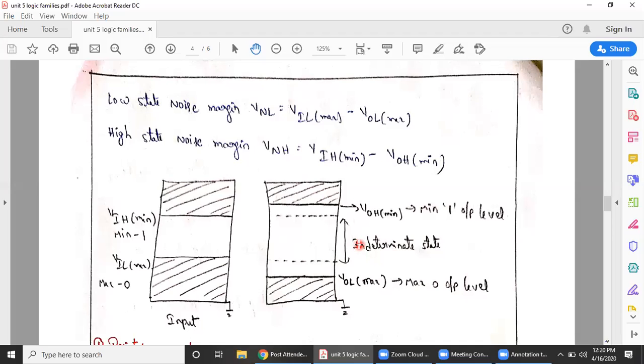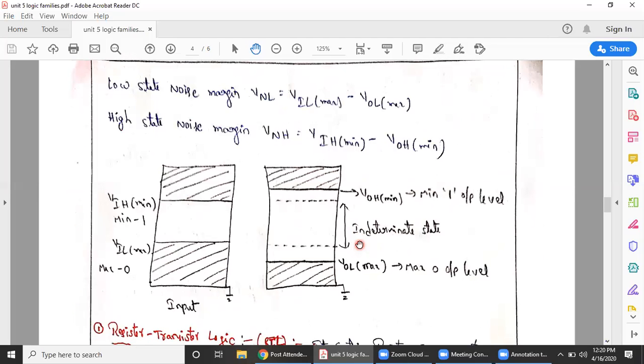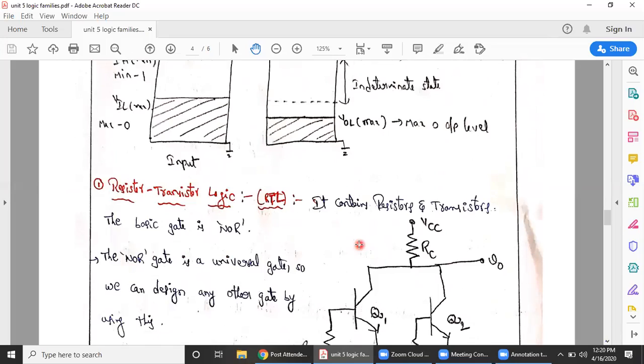So propagation delay, power dissipation, and figure of merit, these three characteristics should be as low as possible. Fan-in, fan-out, and noise margin, these three characteristics should be as high as possible if you want to choose a better logic family or a better circuit. Okay, so these are the characteristics of the logic families.